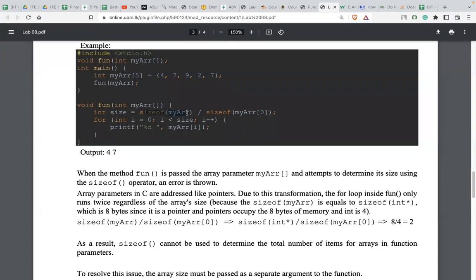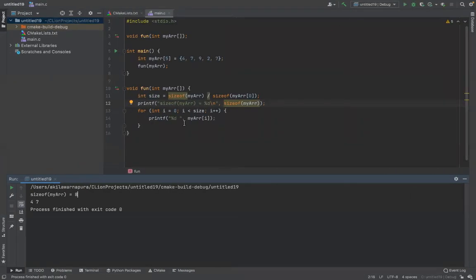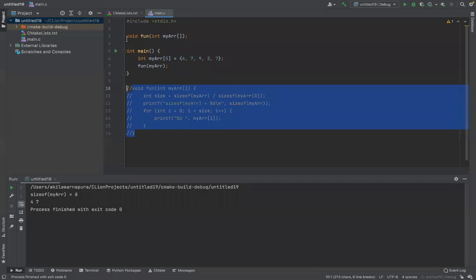So whatever the pointer, it requires 8 bytes. Therefore, the size of the array parameter is the size of a pointer. It is 8 bytes. Okay, you can print that one. Let's comment this line and comment this line also.